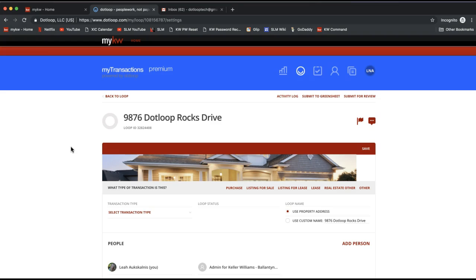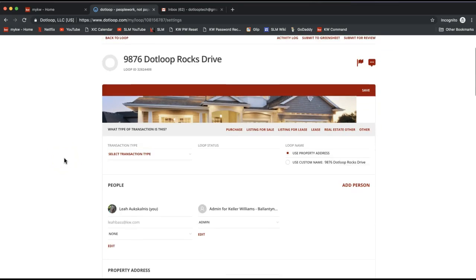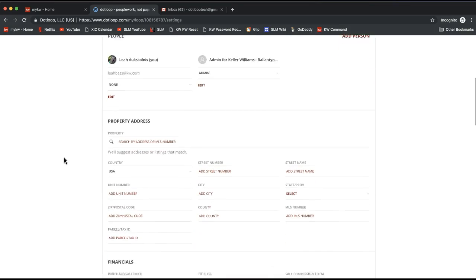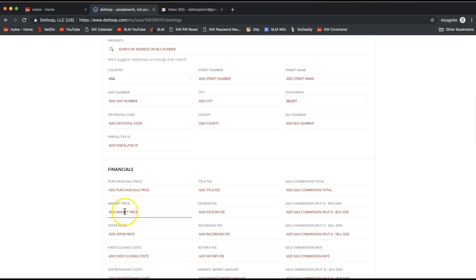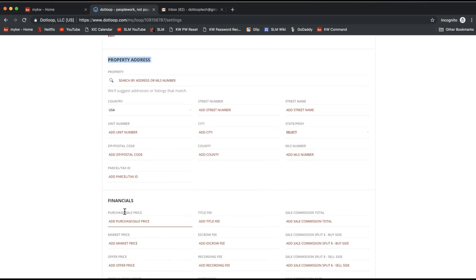Now, before we get started on editing this information, let me tell you about what this does and why it's so important. So if you scroll on down, you'll start to see some fields display, such as property address, financials, and so forth. Any information that you fill into this details section of the loop will autofill into every single form that you bring into this loop specifically. So it's a huge time saver, so you don't have to be typing in this information onto every single form you bring into your loop.